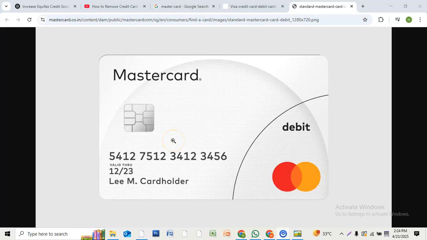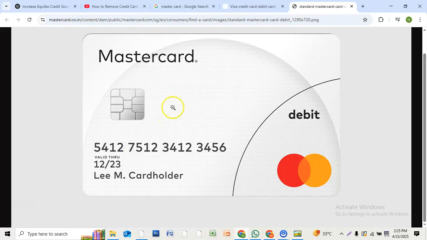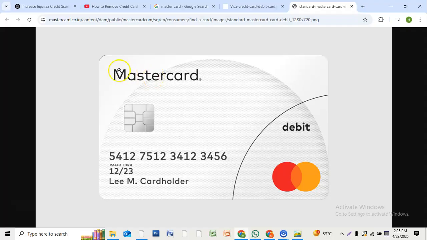In this video, I'll show you how you can remove Mastercard from your Apple ID. If you added your Mastercard to your Apple ID and now you need to change or delete it, how can you do it? I'll show you very easily how you can do it.